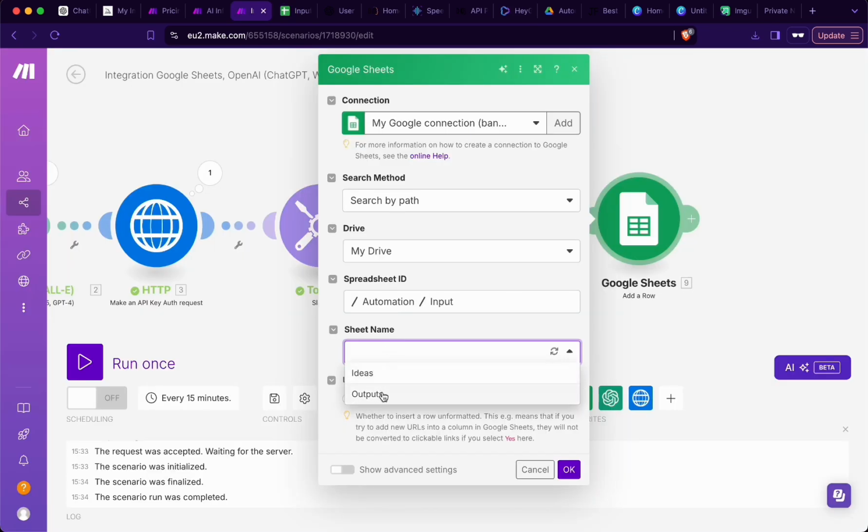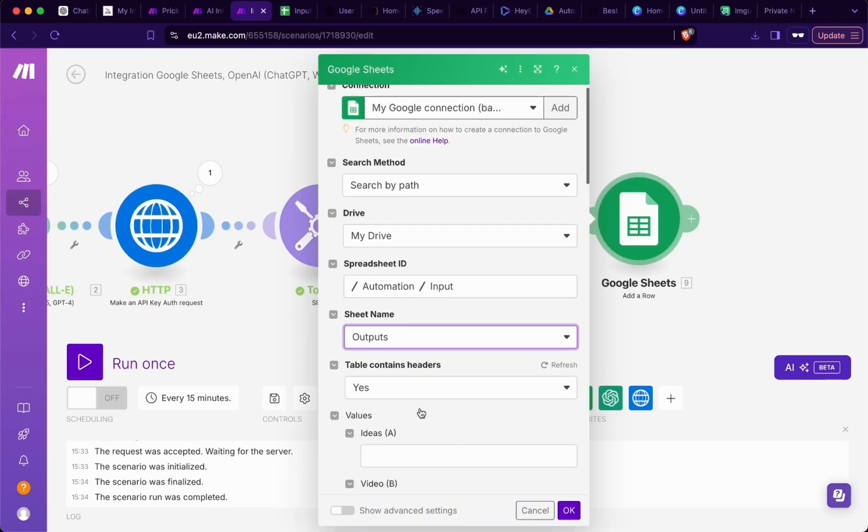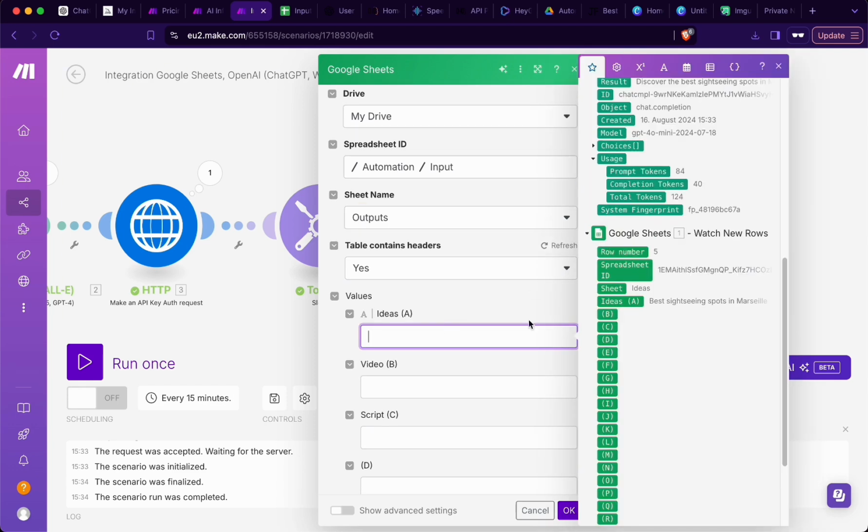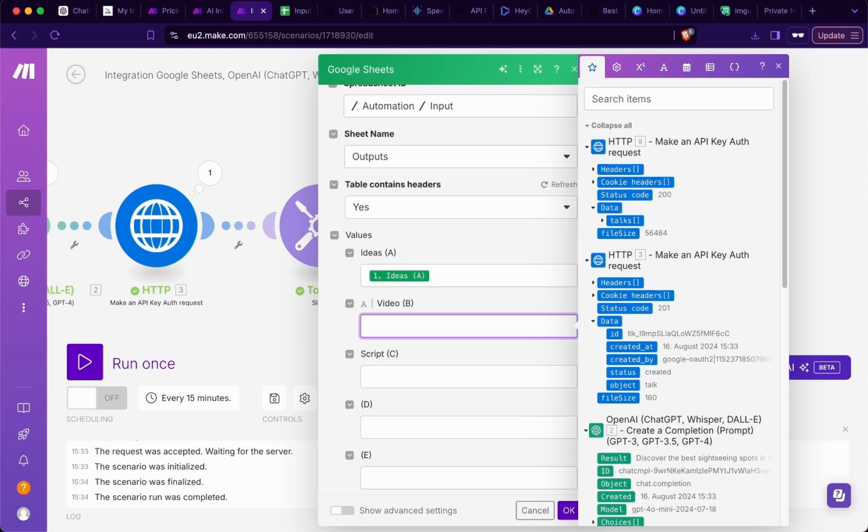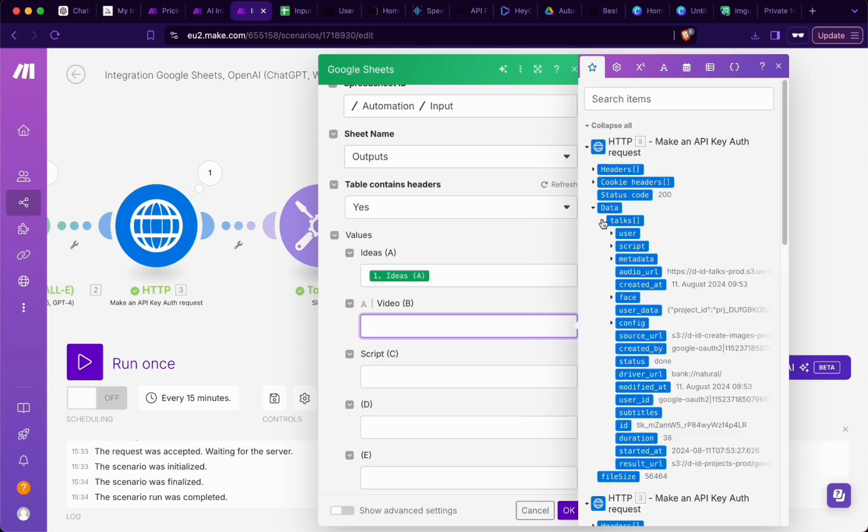So under sheet name, go to outputs, table contains headers yes, and then we want to take the ideas from the first sheet, the best sightseeing spots in Marseille right here. And for video, we're going to use the result URL, which you get under talks, and then down here the result URL.